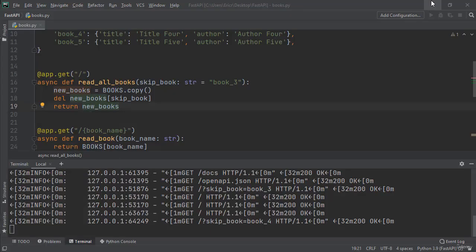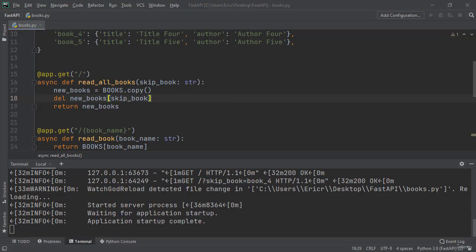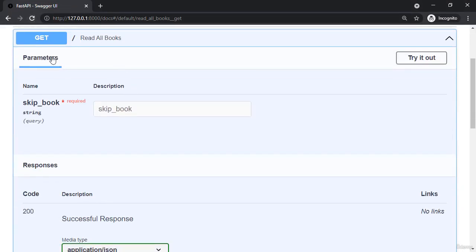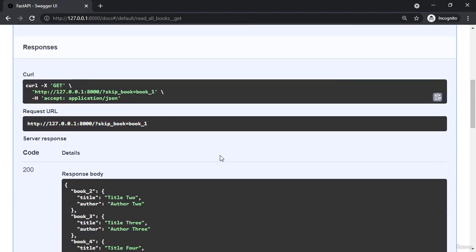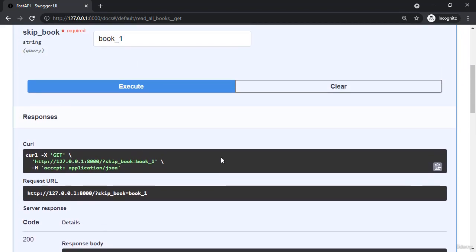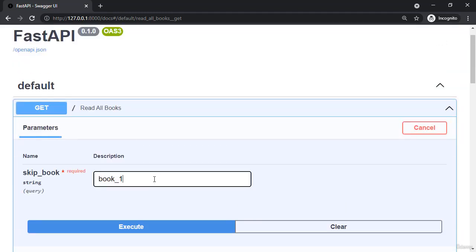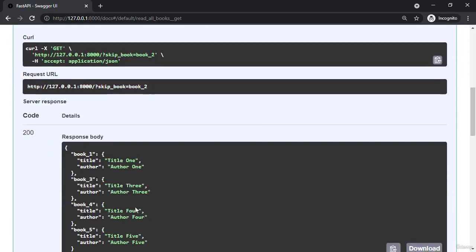However, what if we don't want a default value? Well, we can make this a non-default value by backing out and just removing the default value of skip book. If we save this and go back to our browser, refresh and call this, we can see that skip book is now required. So now we must pass in a book that's going to be removed. When we type in book 1, we can see that book 1 is gone. If we type in book 2, we can see book 2 is gone.